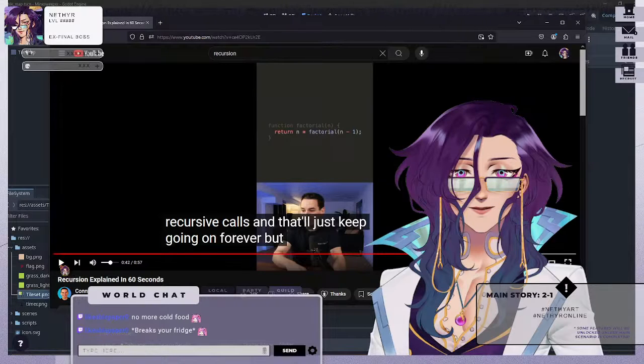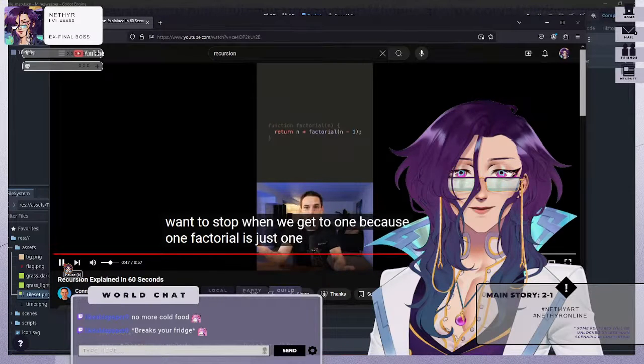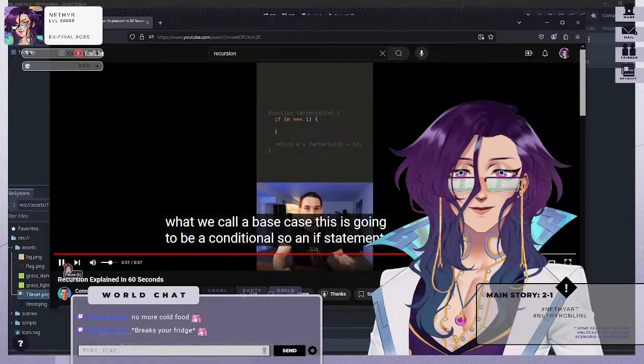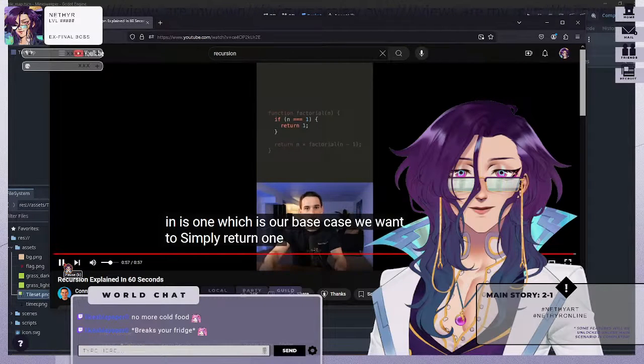Like, she deserves it. With a factorial, we want to stop when we get to 1, because 1 factorial is just 1. So we can add what we call a base case. This is going to be a conditional, so an if statement above this code that's going to say if n is 1, which is our base case, we want to simply return 1.